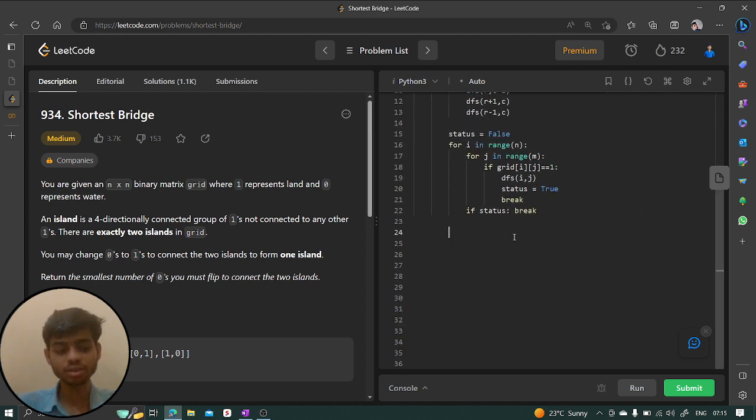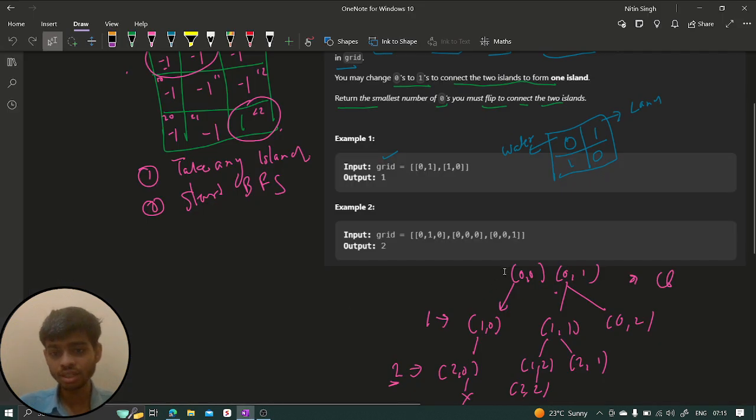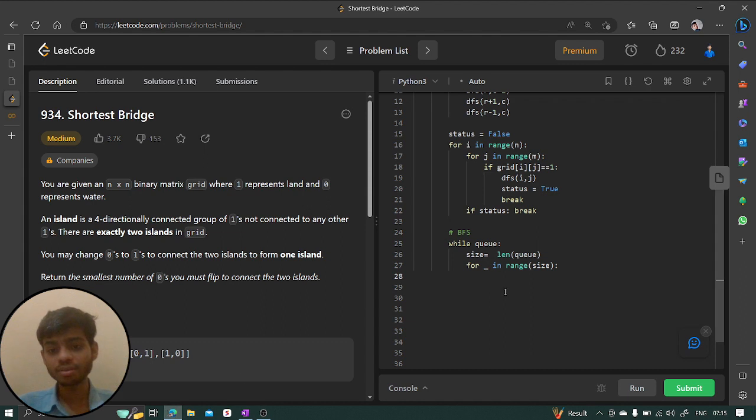Now we have to use simple BFS. So let's write a BFS. While our queue exists, we have to find first of all the size, which is going to be the length of queue. Here also we can use for i in range of size, and why is it so? We are traversing on the first level, right? You can see that initially this was the first level, right? This makes sense. So we have initially this particular level. We are going to traverse all the nodes, then we will traverse all the next level, then all the next levels, right?